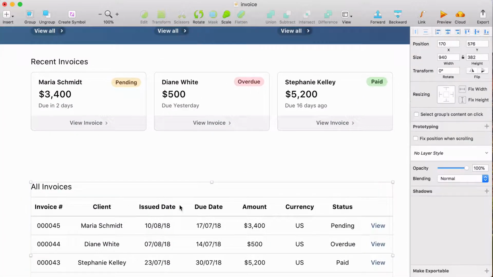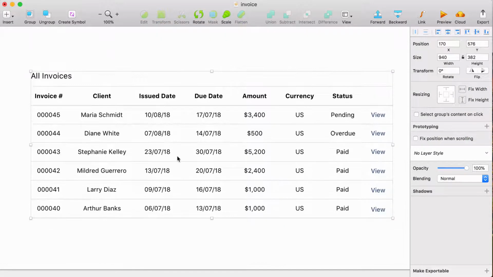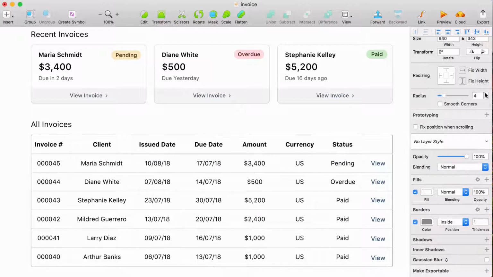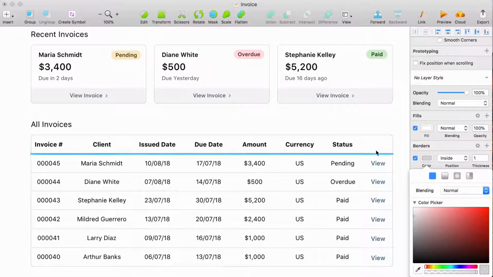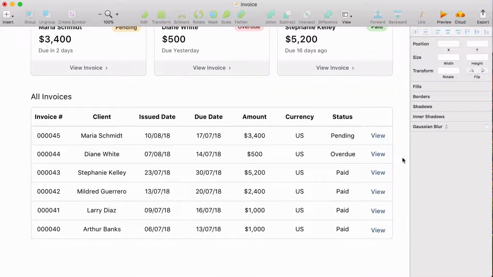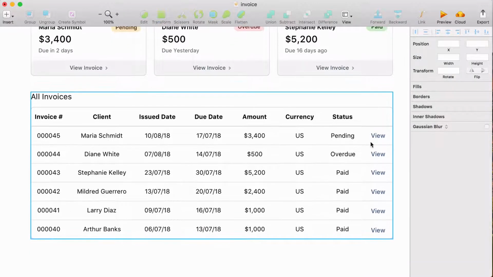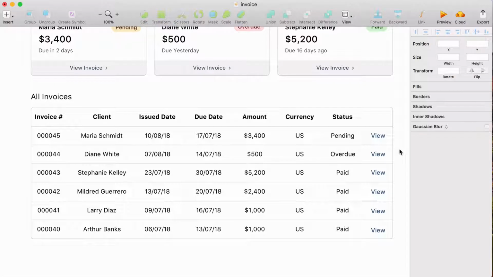Okay, let's move on to the table at the bottom. So first thing we're going to do is contain the table in a panel with rounded corners so it's consistent with the other cards on the page. Styling tables can be tricky. It's often a lot of data to present in a condensed space. Fortunately, there are a few tricks to make content a little more digestible.